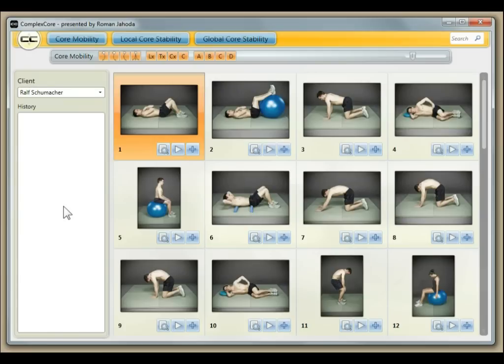You can choose from over 440 unique exercises, which are all categorized so that you can easily select the best exercises for your particular client. Here you see the main application window.